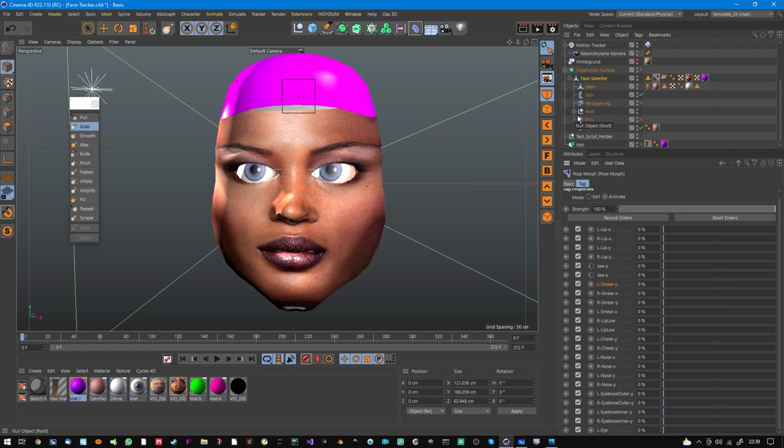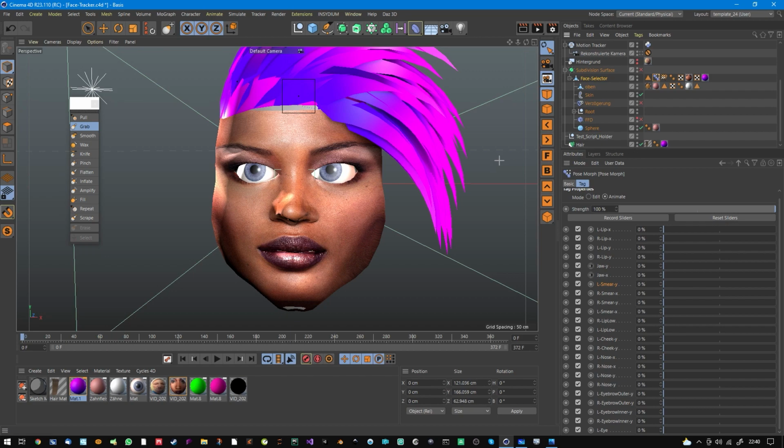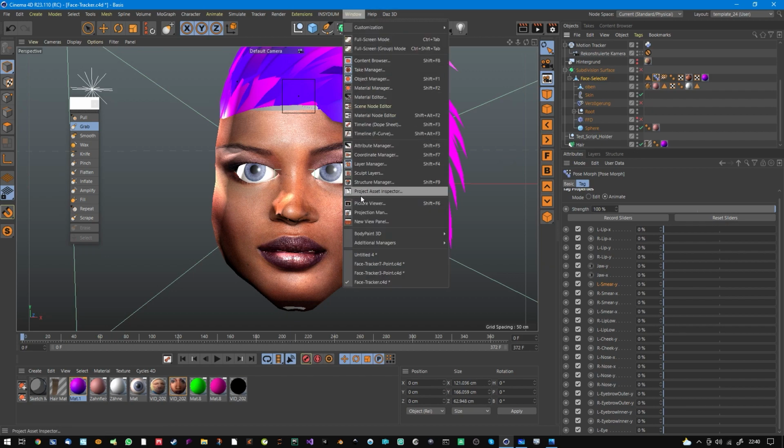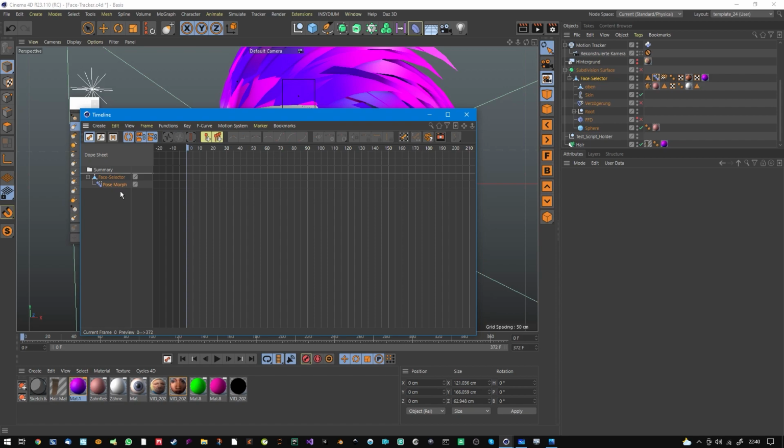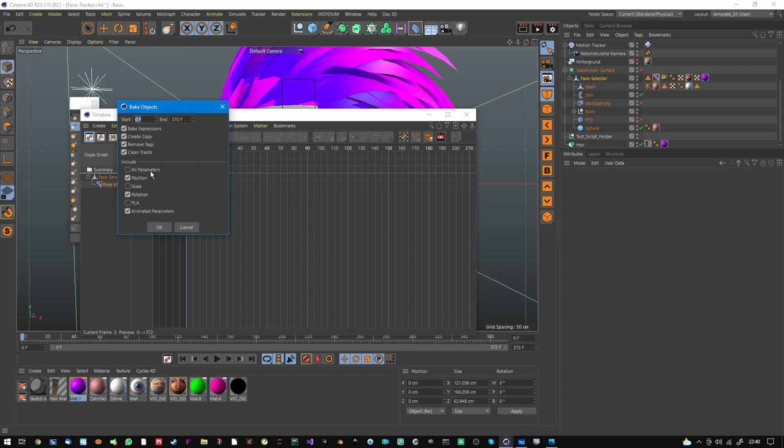So I think what you can do is, when you have this track data, you can open the timeline, the dope sheet, and here you have the pulse morph. Then you can go to the functions and say bake objects, and here you are just baking animated parameters.